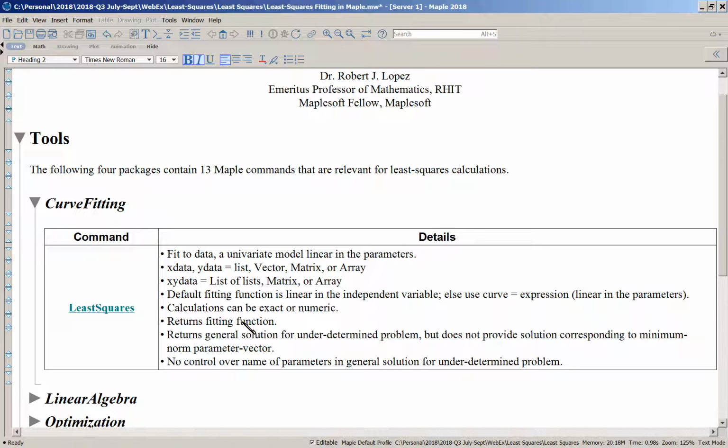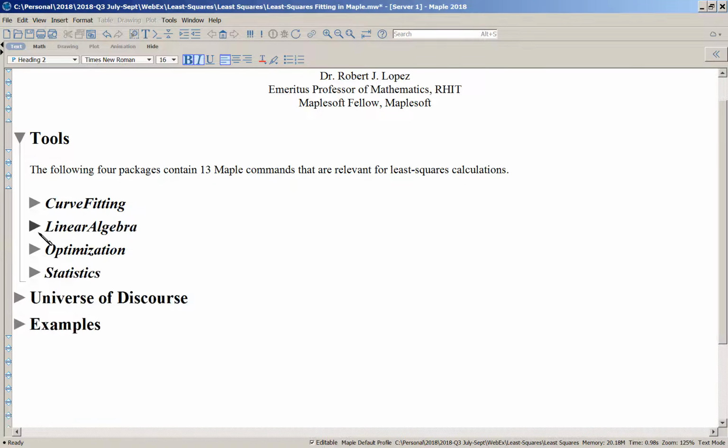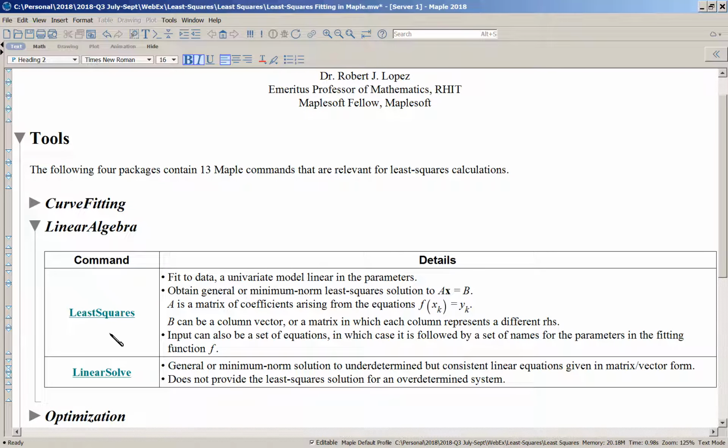The return is a fitting function that can be calculated either exact or numerically. It returns a general solution for underdetermined problems, but does not provide a solution corresponding to the minimum norm parameter vector. The LinearAlgebra package also has a least squares command for univariate models linear in the parameters. This command will obtain either a general or minimum norm least squares solution.